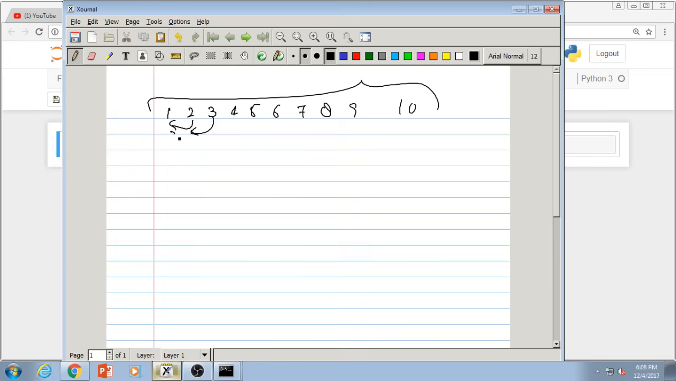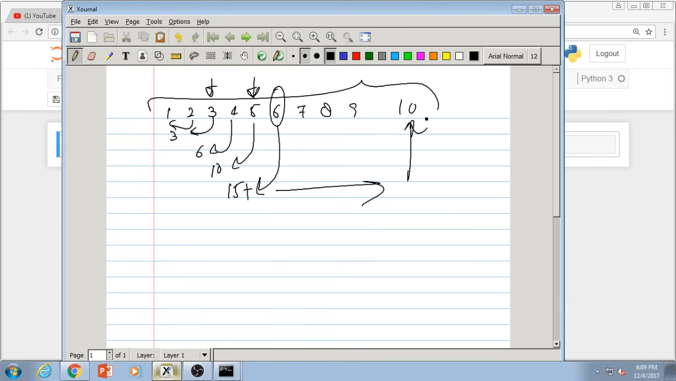So 1 plus 2 gives you 3, then again 3 plus 3 gives you 6, 6 plus 4 gives you 10, 10 plus 5 gives you 15, right? Similarly continue. So let's say if the user inputs 5, output should come out to be 15, correct? If the user inputs 3, output should come out to be 6. Now all that this loop is going to do is simply keep on adding the next number to the previous sum, and continue doing it till you reach the last number that the user has input.